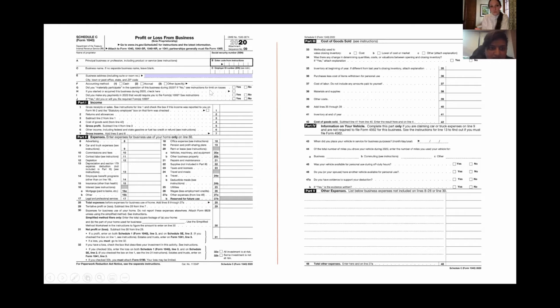And then aside from that, up top, I know the top portion is a little confusing. So here it says principal business or profession. So taking the same example of graphic design, you'll put graphic design. If you have a DBA, then you would include the DBA under business name. If you don't, leave it blank. Business address, you can use your home address. And then accounting method, sorry?